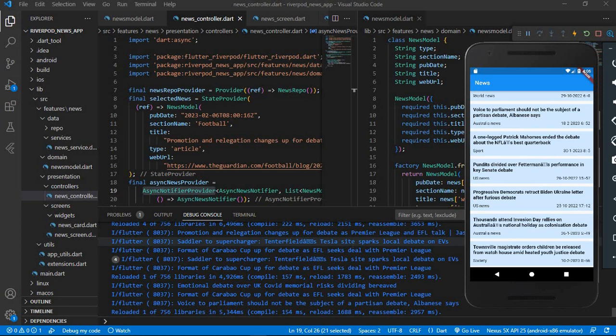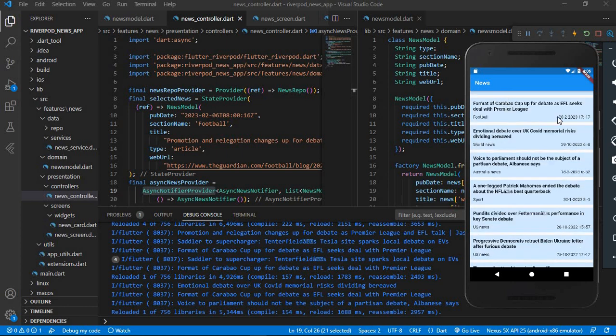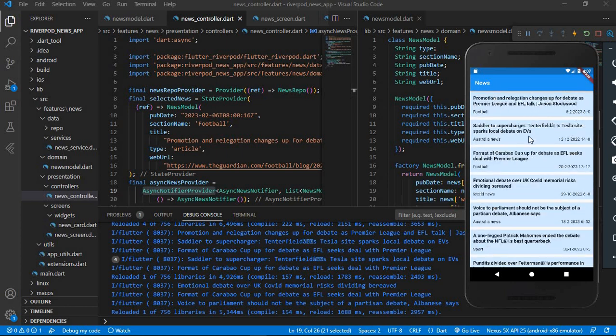Now, just a little sneak peek, right? In the next video, we're going to look at how we can use the data that we've gotten from here now to load up another screen that's going to show us the details of the news we have here. So when we click on it, we'll have another screen that would load up a web view that would show us what this headline says in detail.